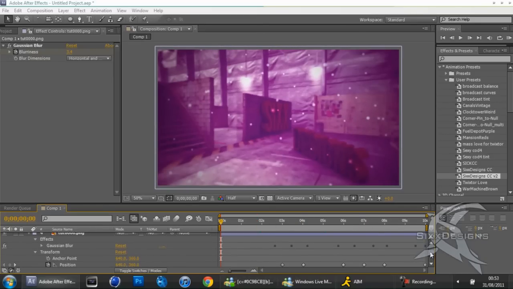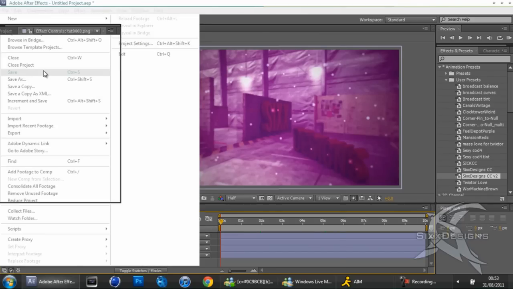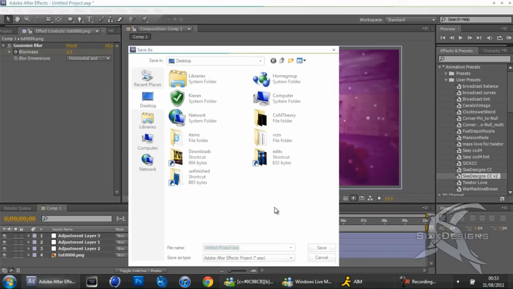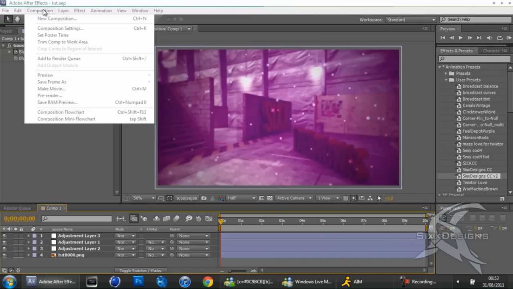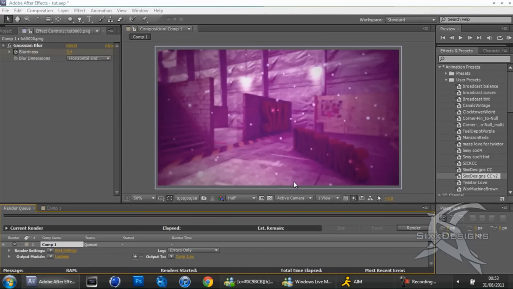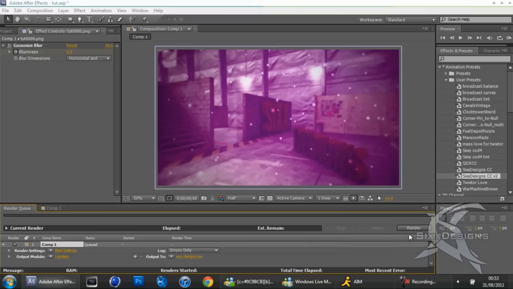I think it's better with me on camera, but my setup isn't working and is a little dodgy. So I'm just going to save this so I can give it to you. After I've saved it, I go to Composition, add to render queue, choose our save output, and click Render.